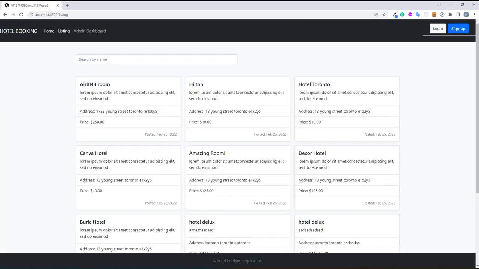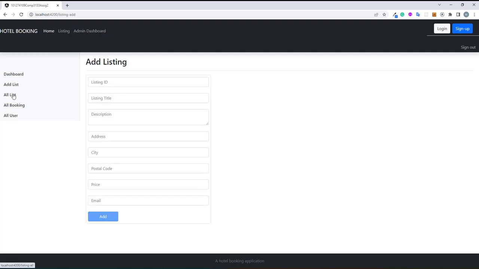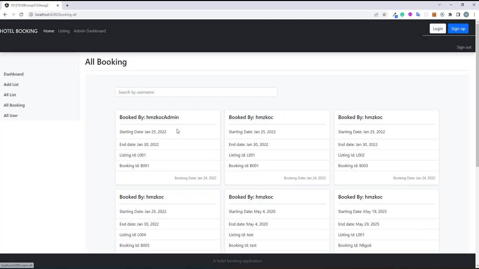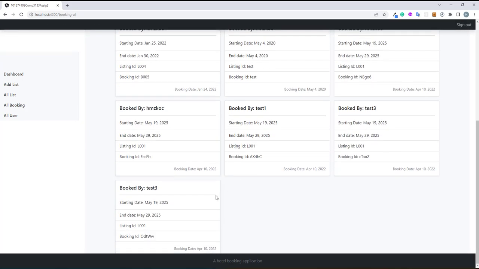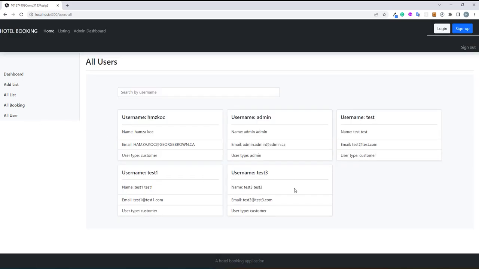What the admin can do is, they are not able to make any booking here. If they go to their dashboard, they are able to add listings, see all listings here, and see all bookings, which, as we can see, we just created a user and it was booked by that user. It's going to show all bookings here, and on this page we can see all the users registered to our website, and this is just the newly created user.